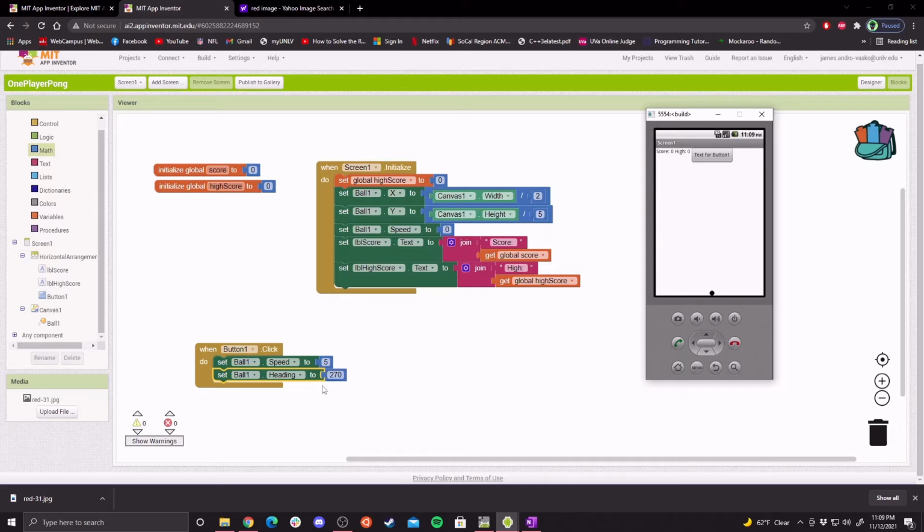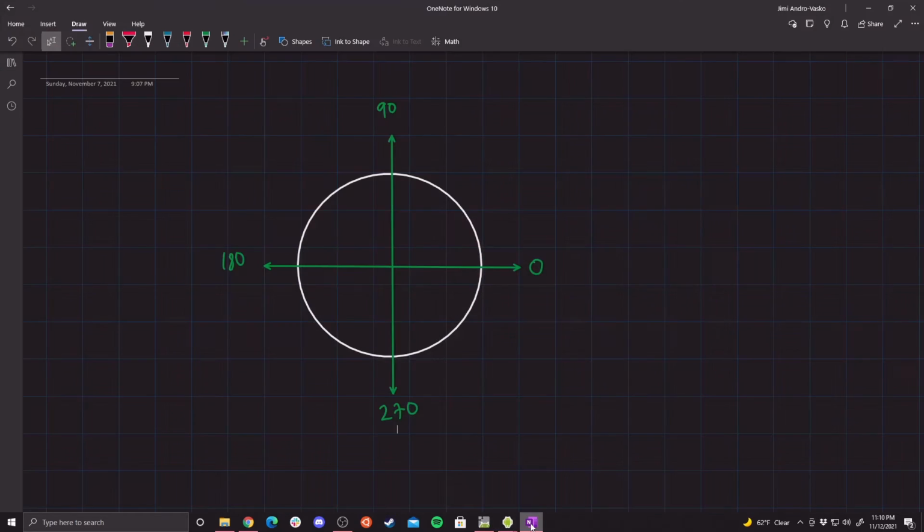So what does the heading actually mean? Well, let's go to the board for a second so I can show you. This is what we can think of as a heading. When I set ball1.heading to 270, then the ball is going to be traveling in this direction, basically.